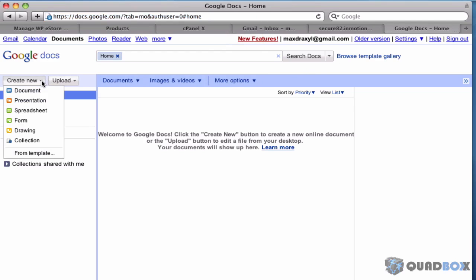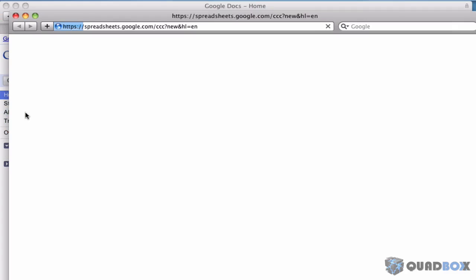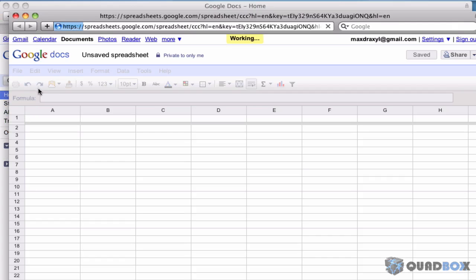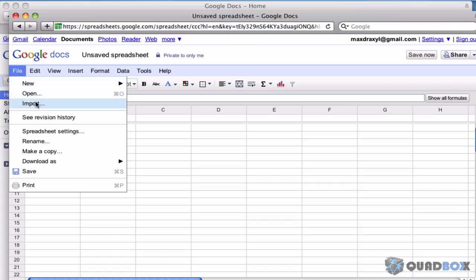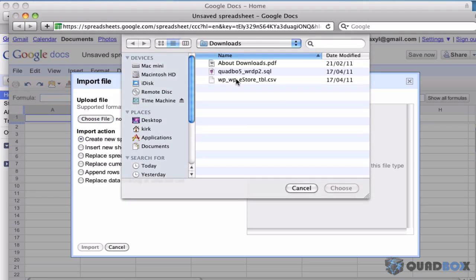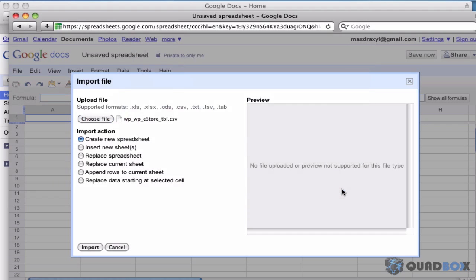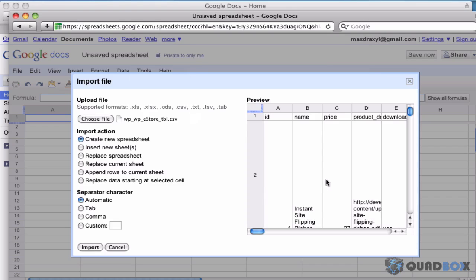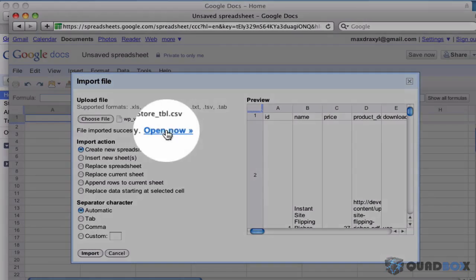So I'll come over here and go Create New Spreadsheet, and now I'll go File, Import, and I'm going to choose that CSV file, which is the eStore table CSV file that I previously exported. So I'll click Choose. Google does a little bit of analysis on the file. That looks okay. And we're going to create a new spreadsheet, automatic separator. It'll pick up the commas between all the fields. And that looks good, and we'll just click on Import. So that file gets uploaded, and now we can open up that spreadsheet.